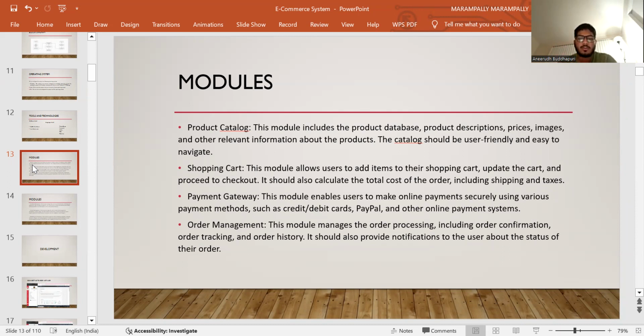The next module is the shopping cart module. The module is used to enable the users to add items, update their cart, and proceed to checkout. It calculates the total cost of the order, including shipping and taxes. A user-friendly cart is critical for a smooth and efficient transaction process.